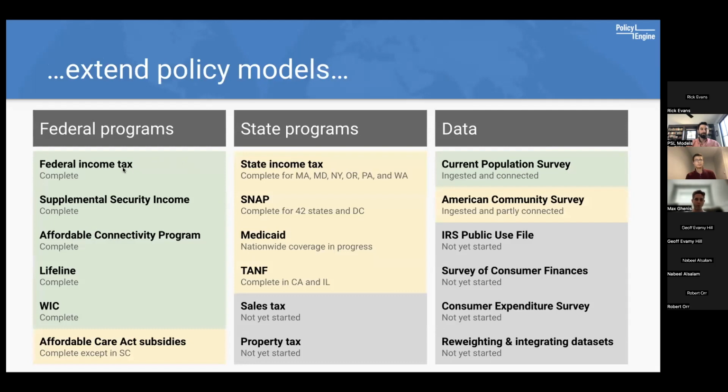There's a lot more policies that we want to model. So we've done federal income tax, a lot of major benefit programs as well. We've done state income taxes, actually in 8 states now. But TANF varies by every state as well, and we haven't done all of that.